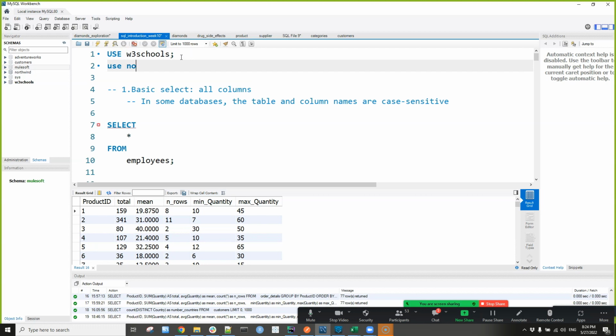Use. Now, if I run this, Northwind will be bold. And if employees is not there in the Northwind database, then this will give me another message.